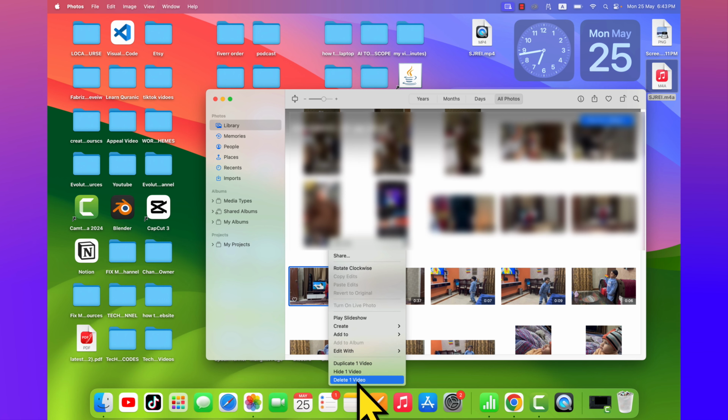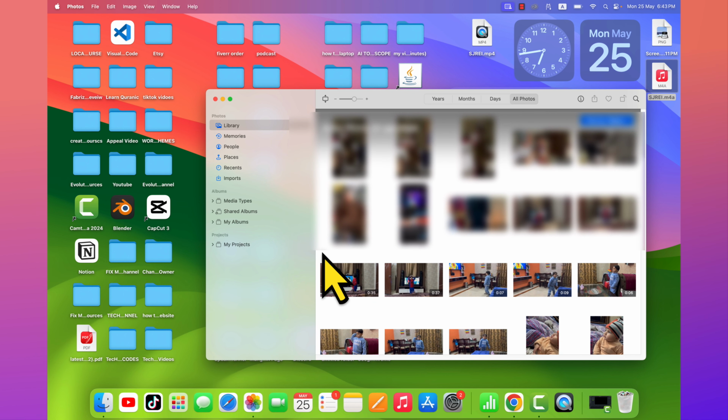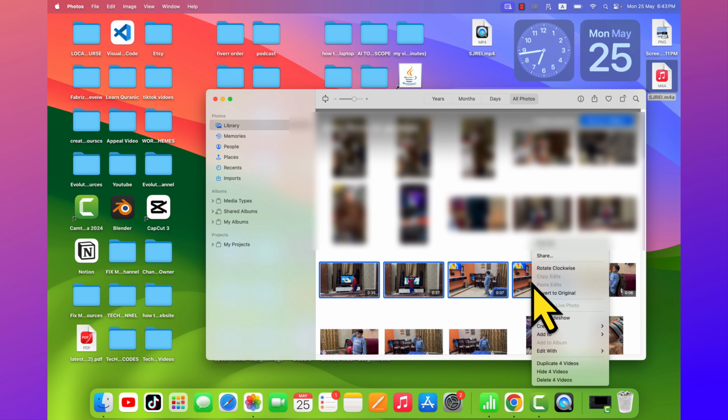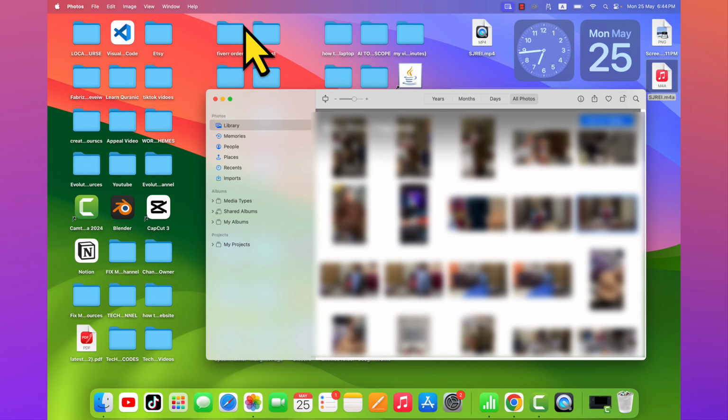Here you can see hide one video. If you want to hide multiple videos, you can simply select multiple videos and then click on hide 4 videos, click it here. These items will be hidden from all places in your library but can be found in the hidden album. Click on hide. If you want to access those hidden videos, simply click on view.